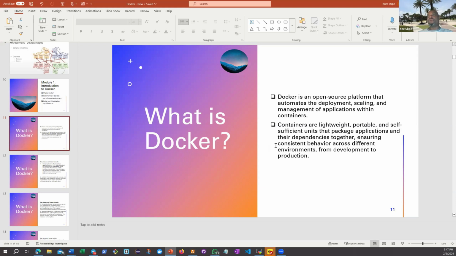Docker is a platform that automates the deployment, scaling, and management of applications within a container. It's an open source platform, meaning that it's open. Anyone can go in and contribute code. You have a community that maintains it, and if you want to be a contributor to Docker, you can go in and contribute and develop that application.